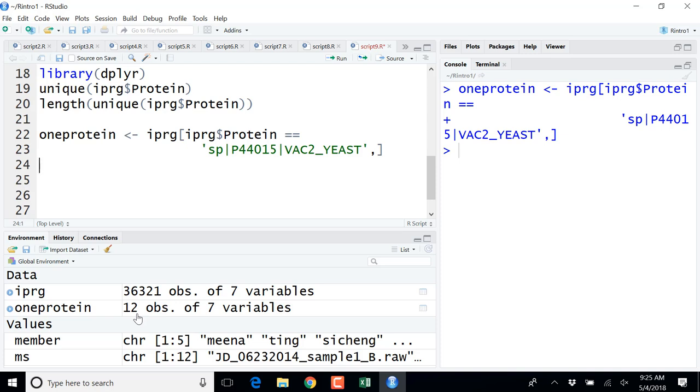Okay? How do you type that pipe? If you succeed, please put the green note, the blue note. If not, please put the yellow one, and then the TA will help you. So we should have one protein data with 12 observations.